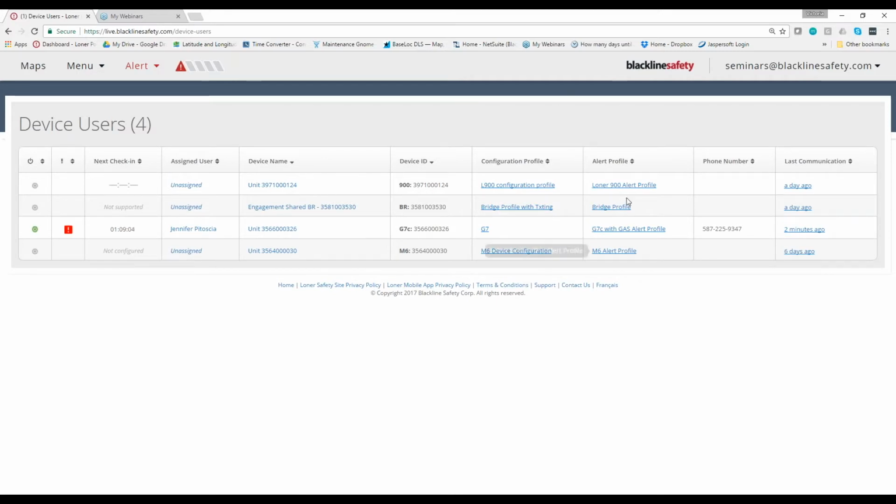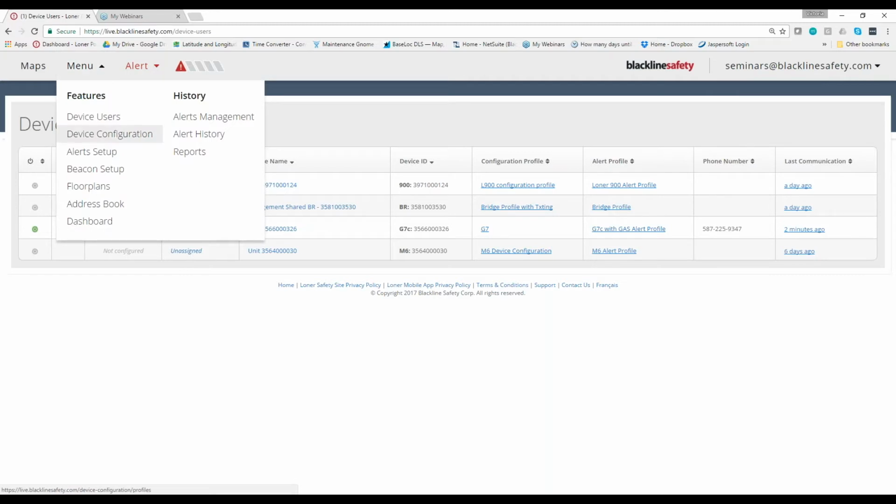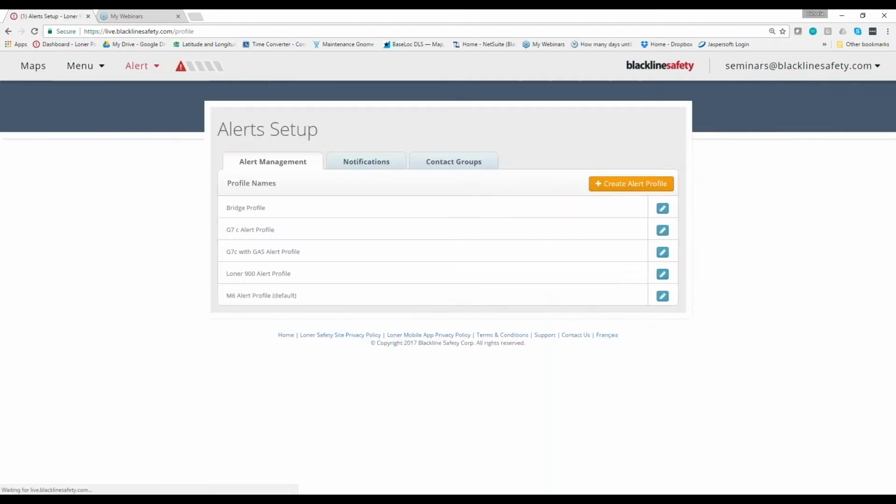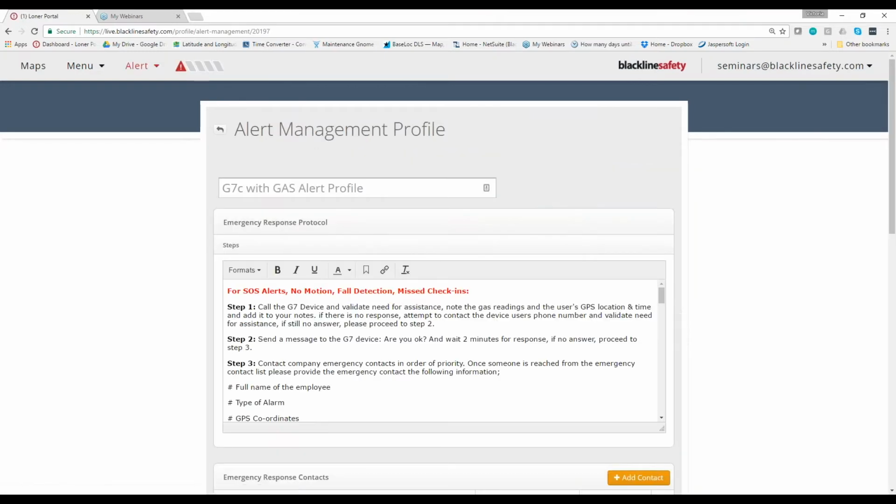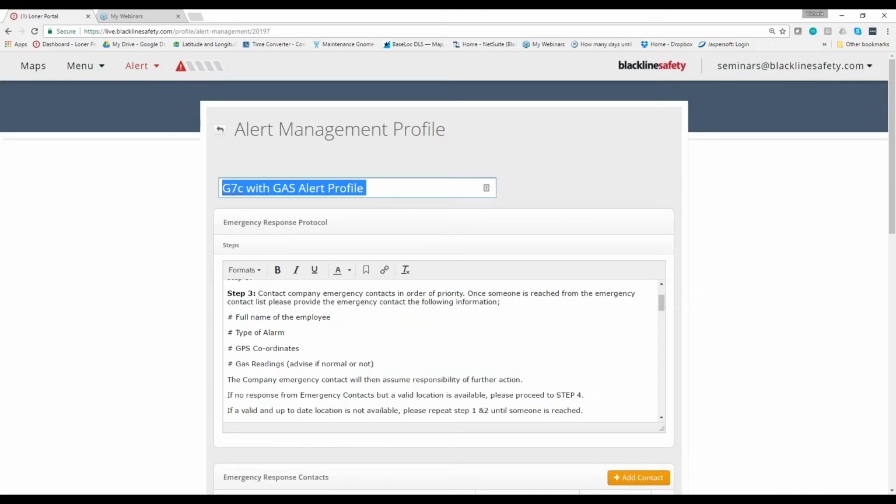But if you go under alert profile, because this is the profile for the alerts. This is what we need to follow. So I can click on my alert profile straight directly from this page, or I can go menu, under features, alert setup, and then I can find that profile by clicking on my blue button and opening it up. All profiles need a name.